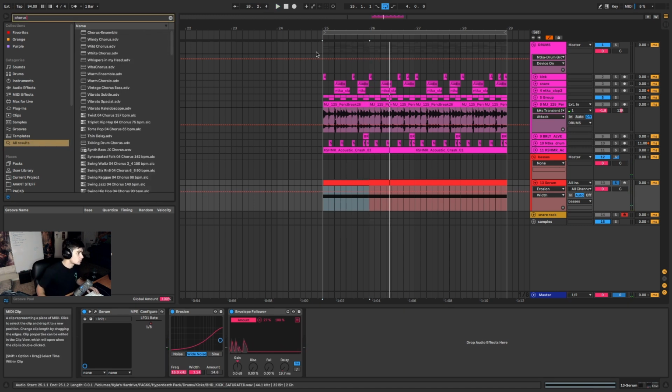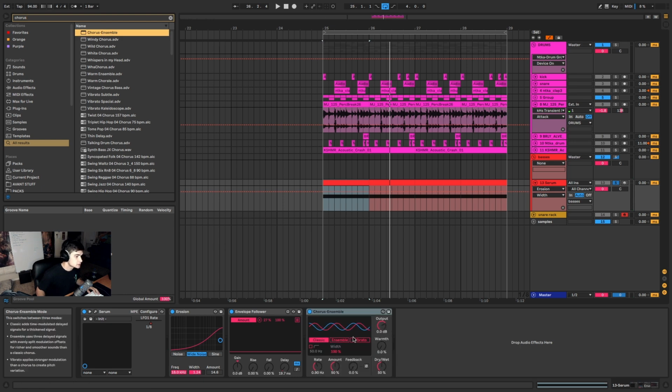Okay, let's add some chorus. This will help give our bass some stereo signal. And we don't want any stereo on our low end, so I'm going to go ahead and low cut the chorus and push this cutoff to about 200.